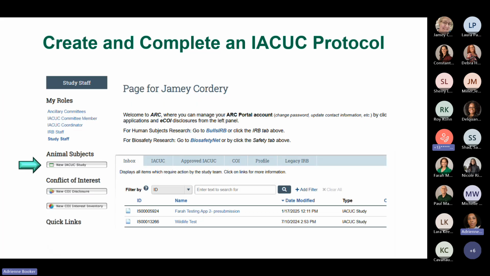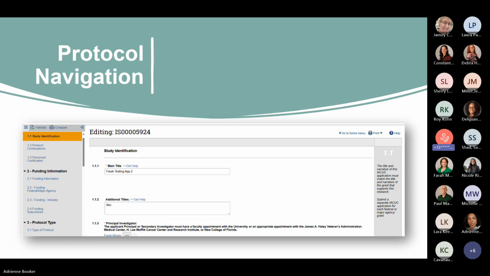Creating your application in the study staff role, you will have the opportunity to create and finalize your protocol submission. To initiate an IACUC study protocol, navigate to the animal subjects area, and this is where you'll be able to click the IACUC study tab. This is where you will be able to create the new protocol. Once the protocol is generated, it will open for you to begin incorporating your information, beginning with the title. Please note you must complete all sections that have a red asterisk. If not complete, the protocol will give you an error code before you can submit your protocol for review.